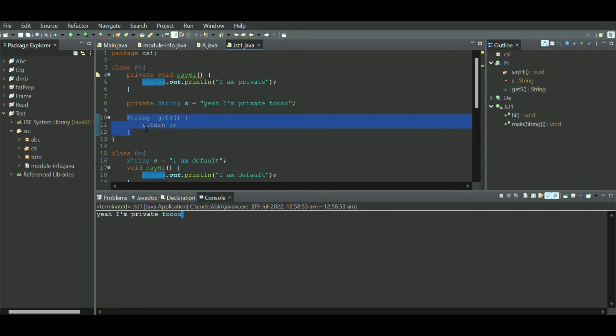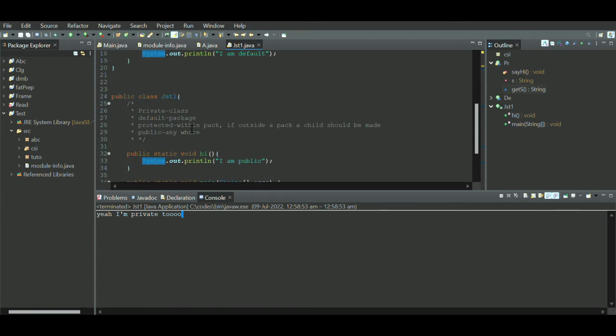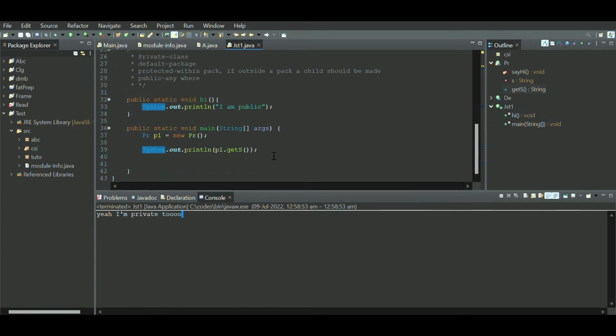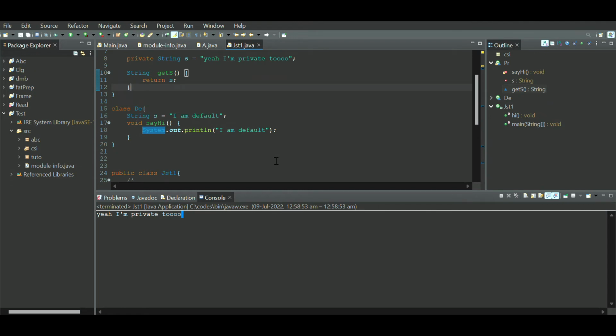So if I want to work with them, I must have getters and setters, which you know about from encapsulation. With getters and setters, we can work with them even though they are private. Otherwise, you cannot use them. So this is the way private works.